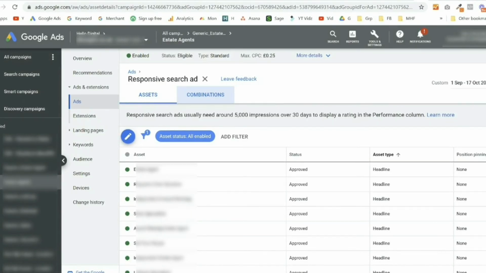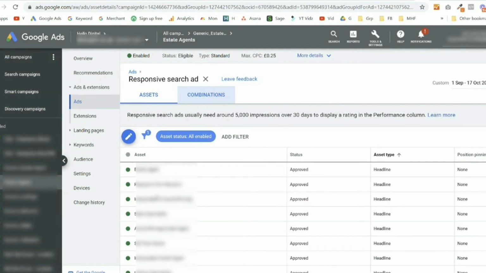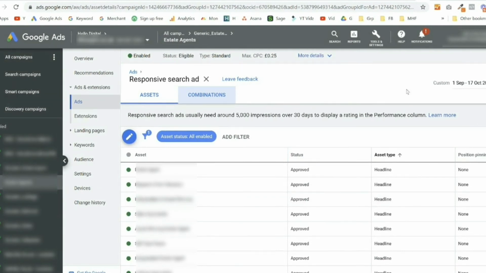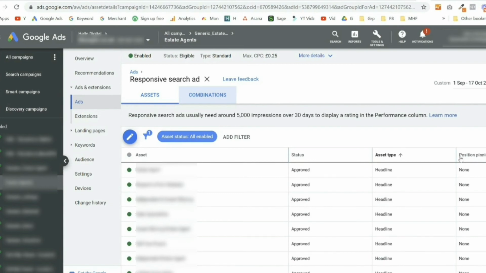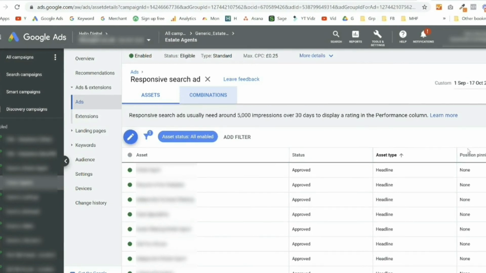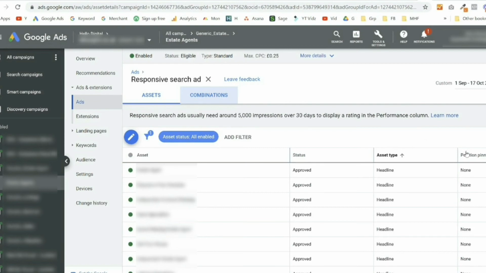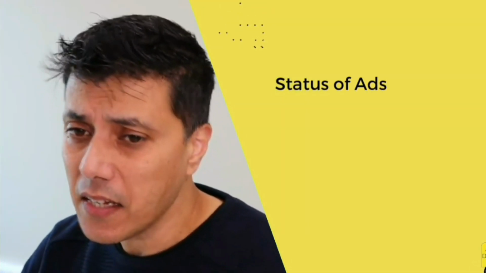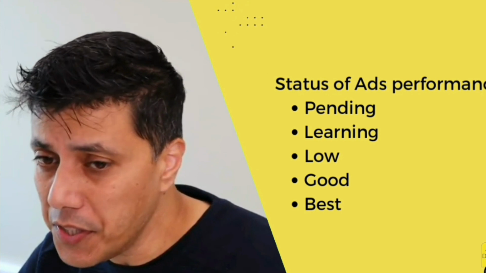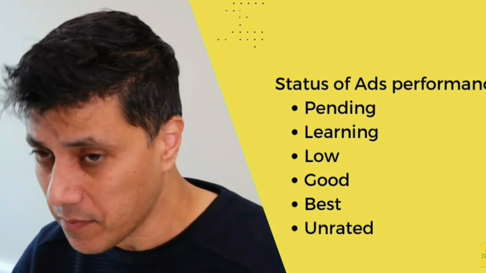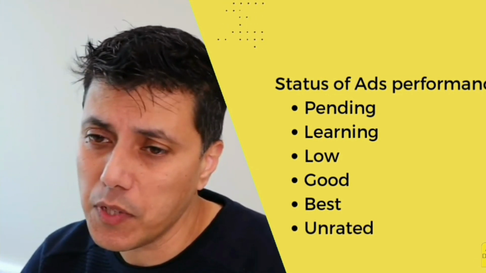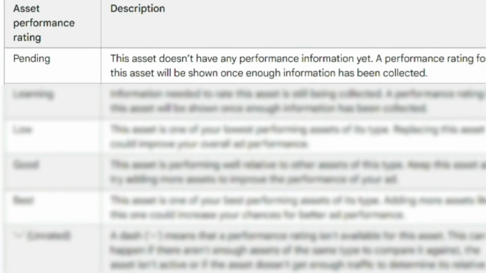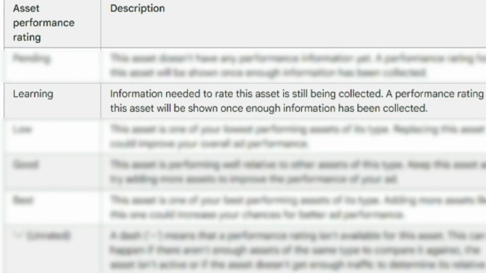Once you look at this screen here, if you do have enough data, you might see a column called asset performance rating. You'll see a status of either pending, learning, low, good, best, or unrated. This is what the table will look like. If it's in pending status, it means there's not enough information yet. If it's in learning, Google needs a bit more time before it can start giving you some performance indicators.